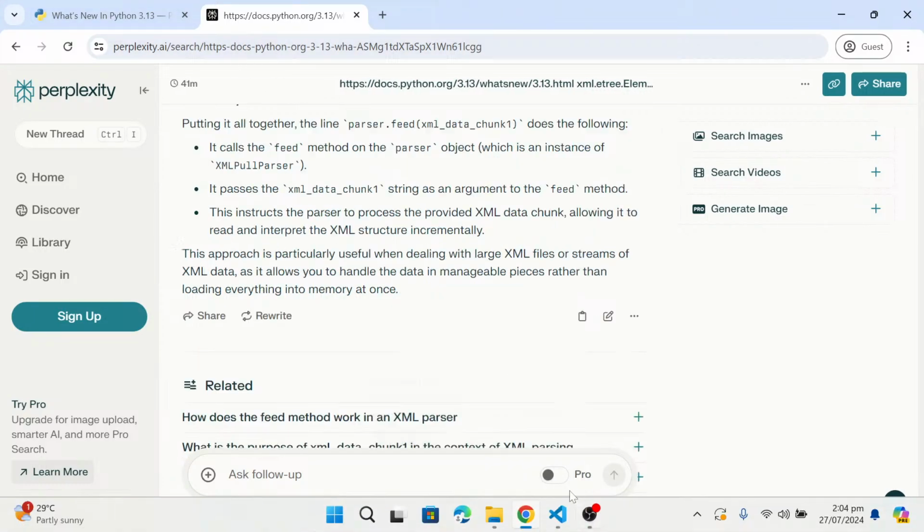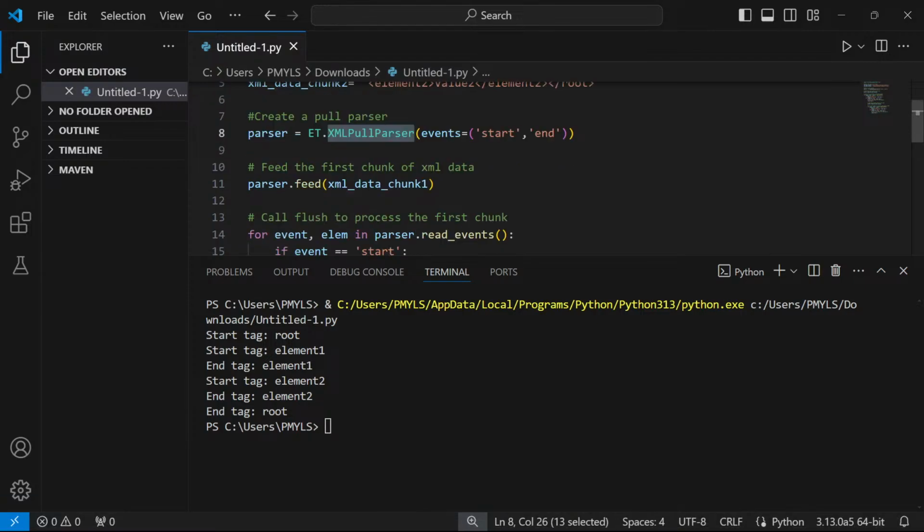Cool. This is very cool. To be honest, all these new updates to Python are very cool and very interesting. Good stuff.